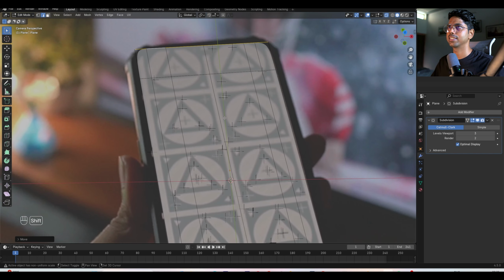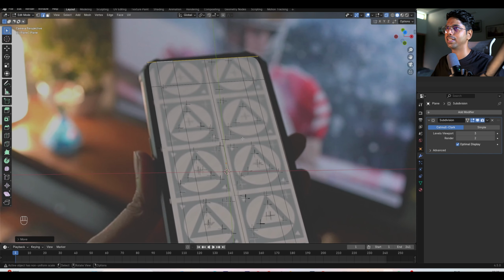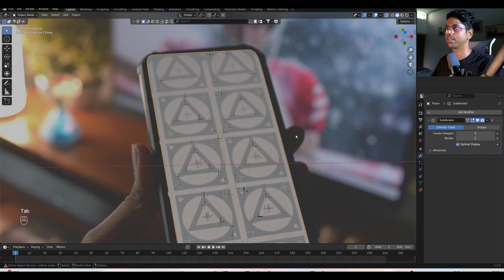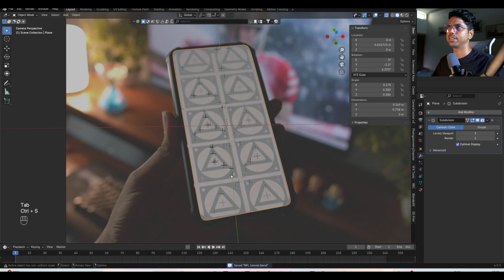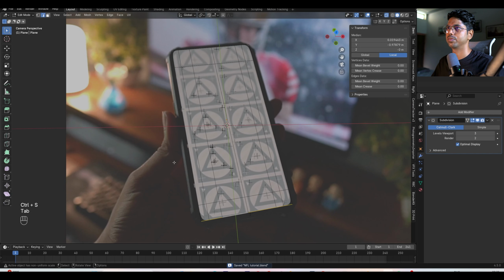And I'm also noticing this is a bit tilted, so I can press N, rotate it a bit this way. So you can definitely spend a couple more minutes to adjust it.